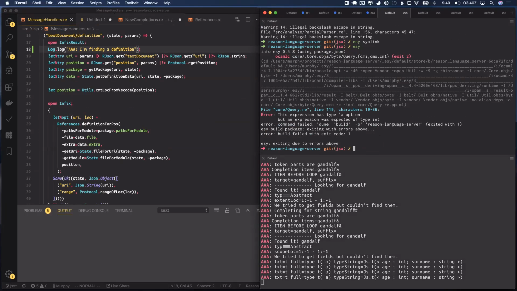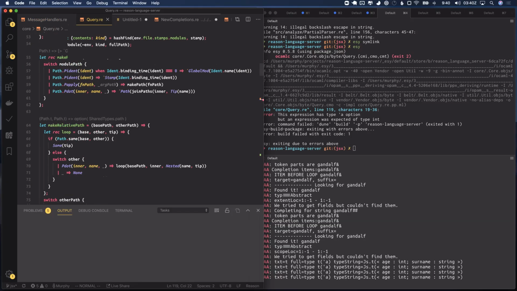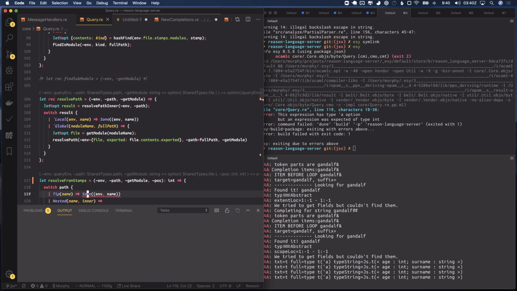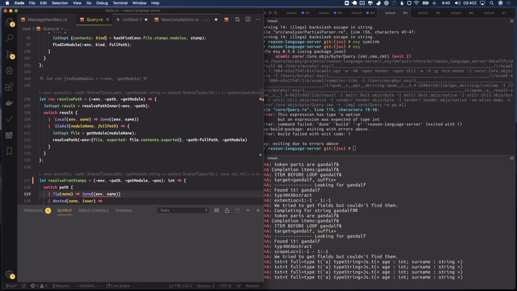Oh, what did we do wrong here? Query line 119. Oh, you know what? We didn't save our changes. Those weird changes that we did. Whoa, hey keyboard. Yeah, that's it right there. Oops, that's embarrassing. Save that. Yeah, okay, now we're good to go.